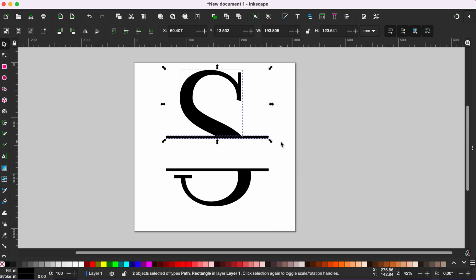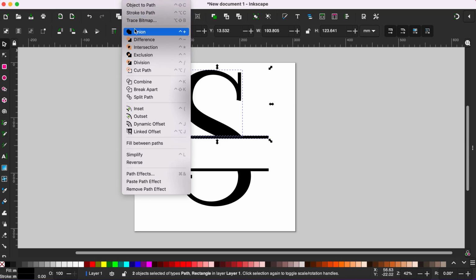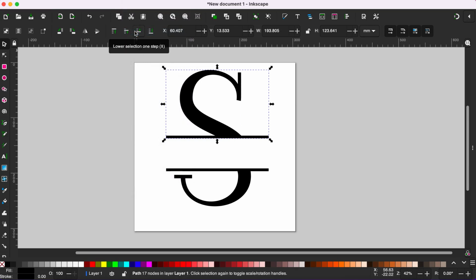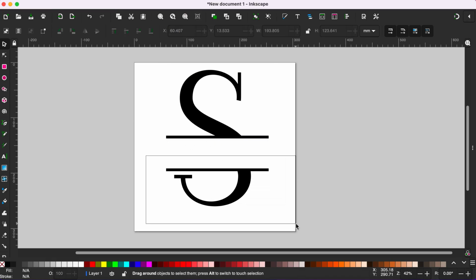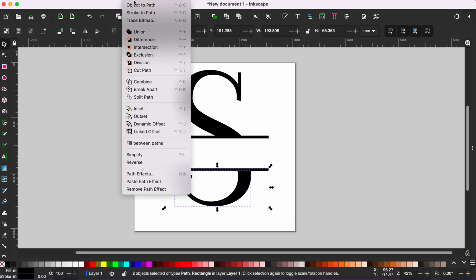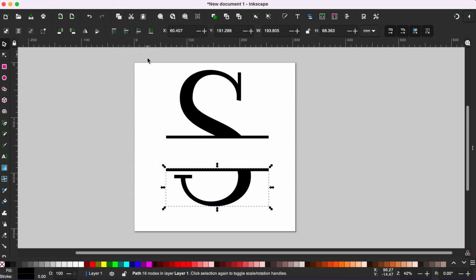Now select the top half of your design along with that thin line. Make sure they are overlapping each other. Go to the path menu and select union. And that will make this all one piece. Do the same for the bottom. And now your monogram letter frame is complete.